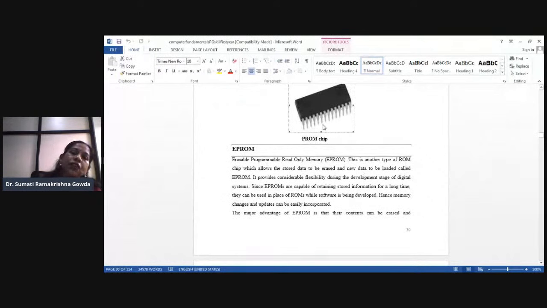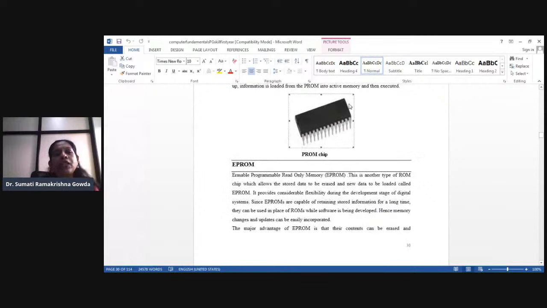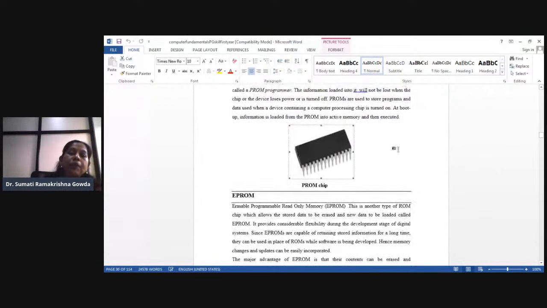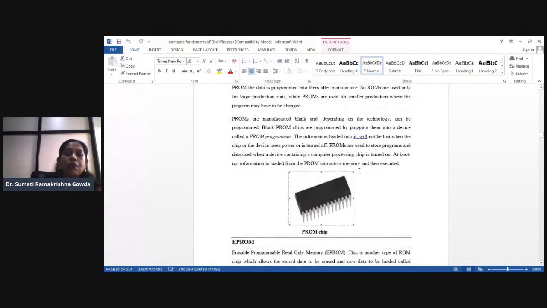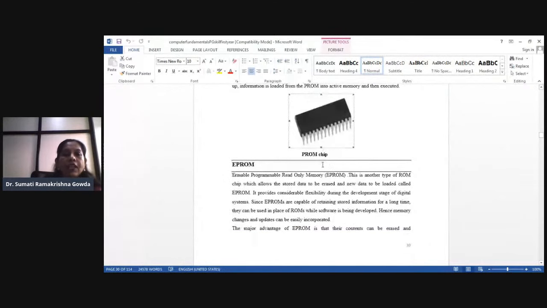Like a manufacturer, first it will be blank. Then you can program this. This chip can be programmed according to the user's needs. Once this chip is programmed, the contents of PROM cannot be erased. So it is called programmable read-only memory. In ROM, it is permanent, and we all use ROM. This PROM is according to the user's requirements. So that is the difference.